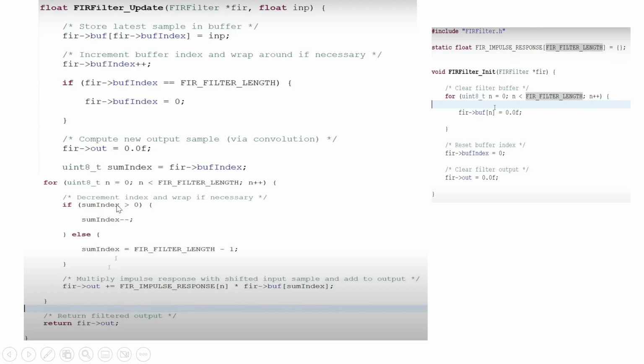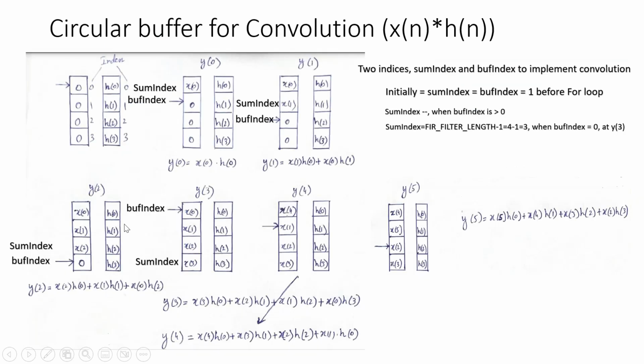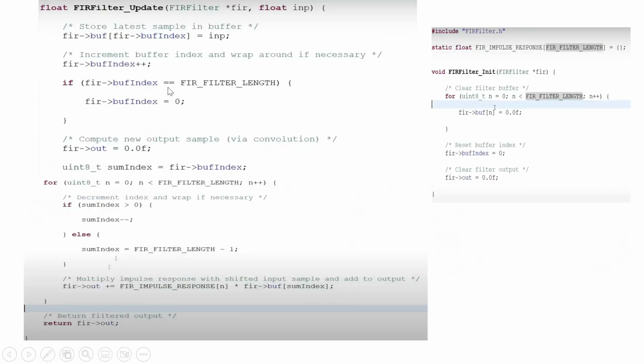So when we come here, we see the sum index is greater than 0, it is 1, so we will decrease the sum index. Then we will start our normal impulse response. We will get the first value of the impulse response, and we will get the first value from the buffer, because the sum index is at this point 0. So we will get our first value of this output.